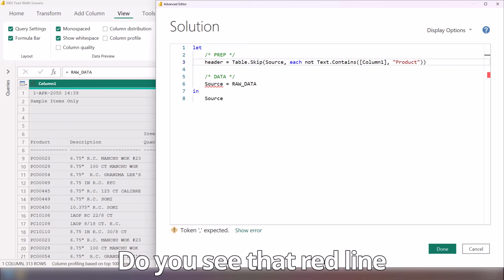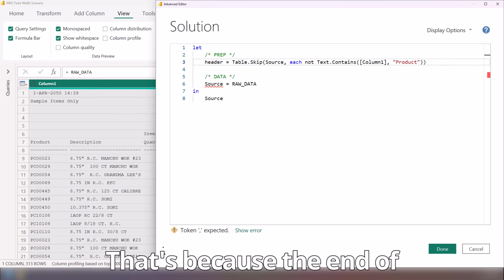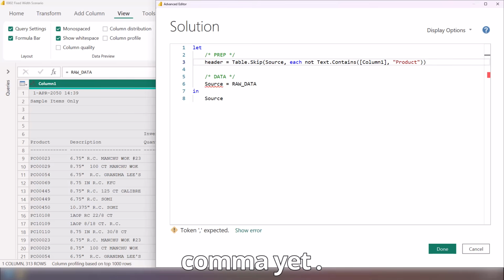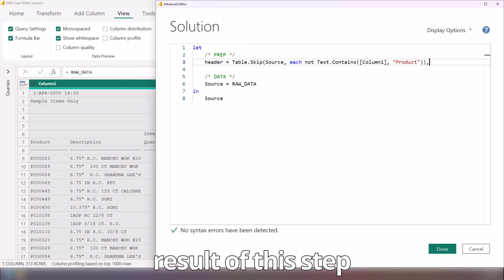Do you see that red line below source on line 6? That's because the end of this line doesn't have a comma yet. So watch. If I place a comma there, that red line will go away. So let's check out the result of this step.